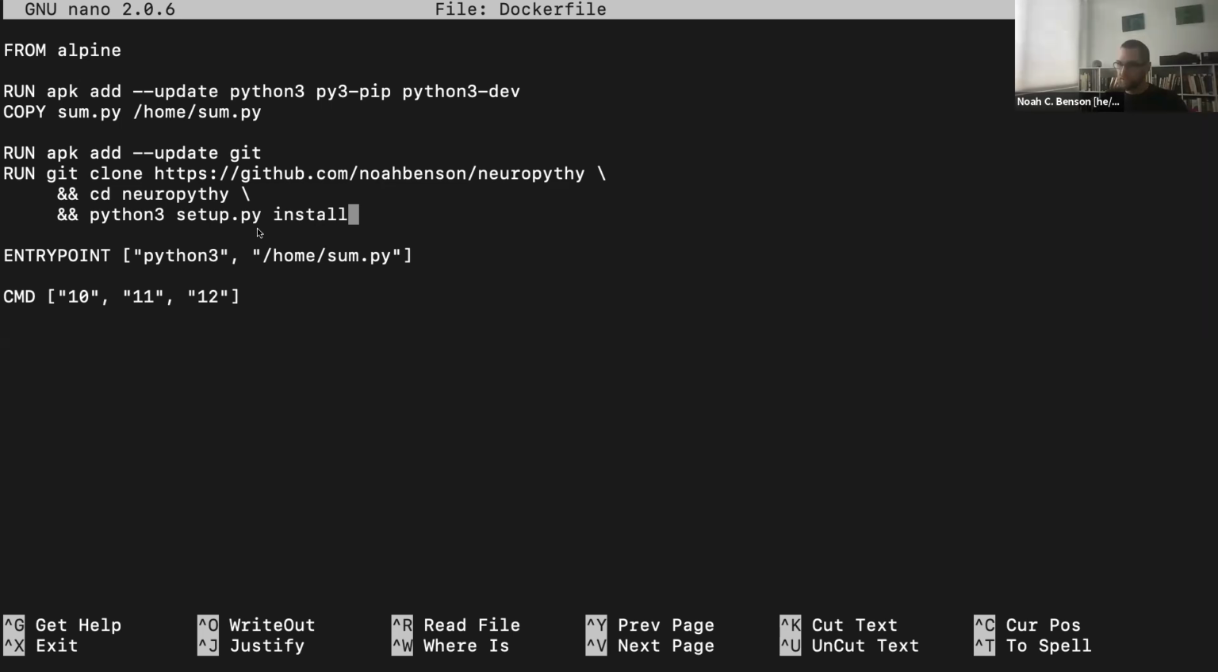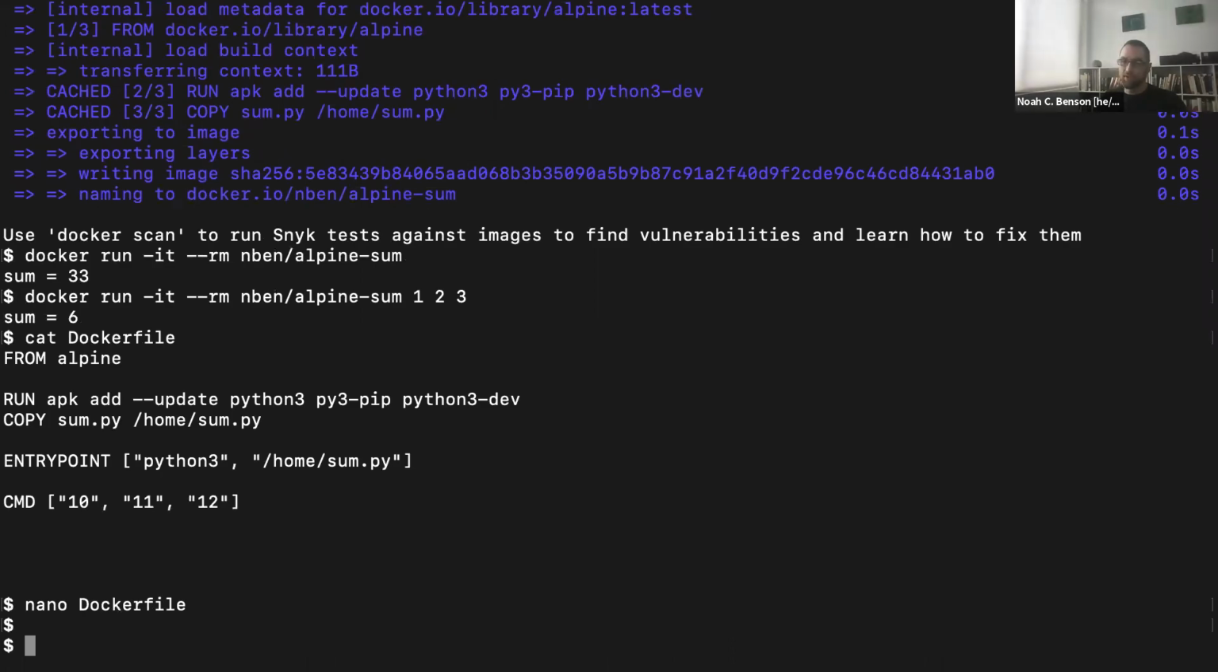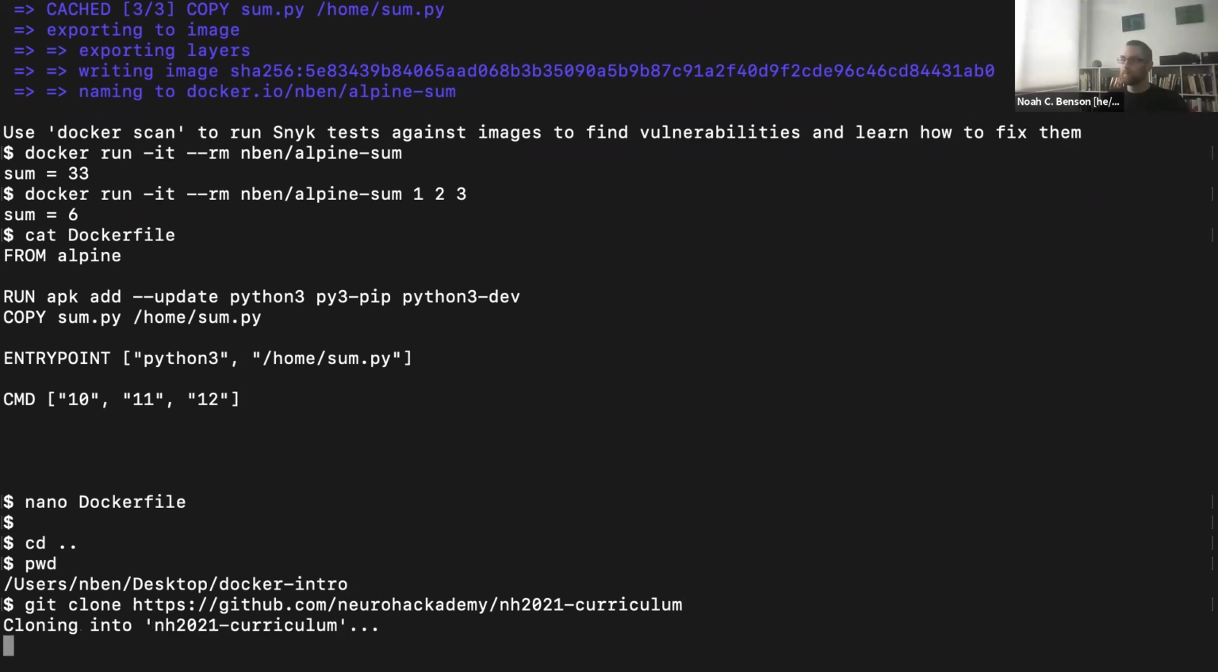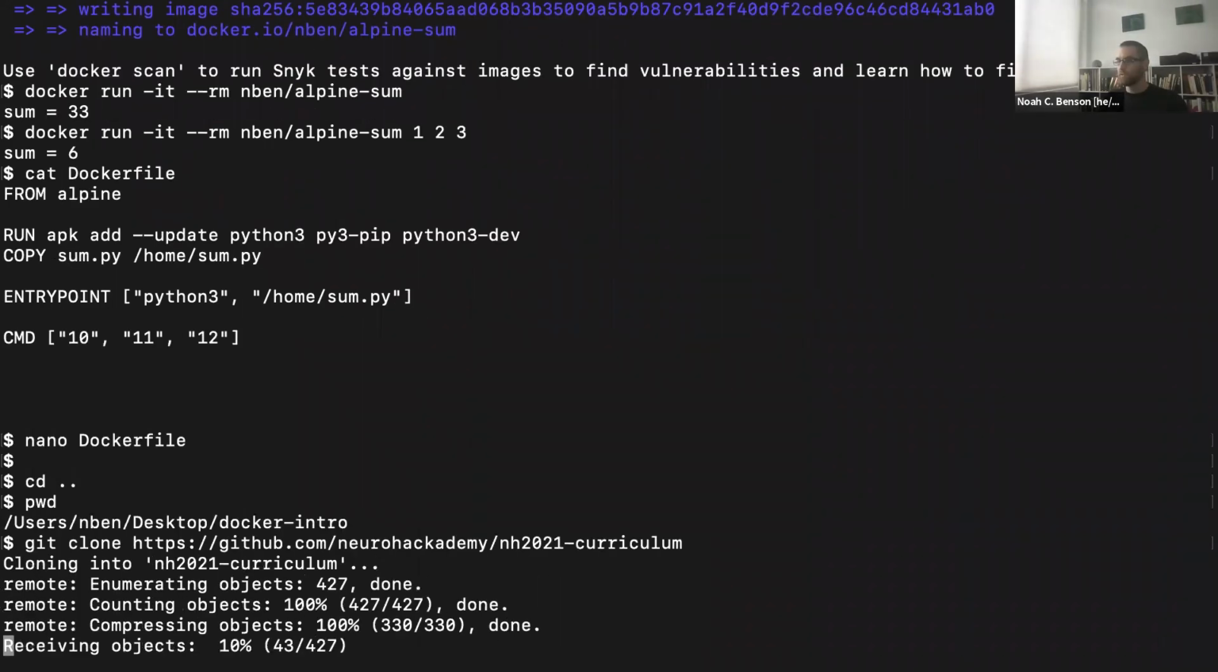And in fact, this is a good segue to the thing I mentioned earlier, which is, let me see, where am I here? Okay, so I'm just going to clone the NeuroHackademy curriculum. And I'm going to go into the directory that I mentioned earlier, which contains the materials that we've been going over in this lesson.